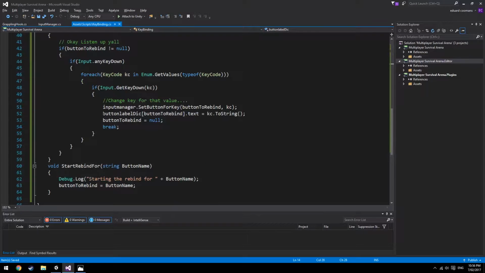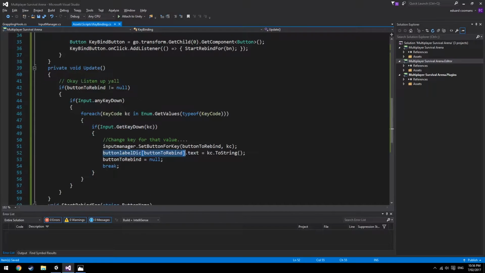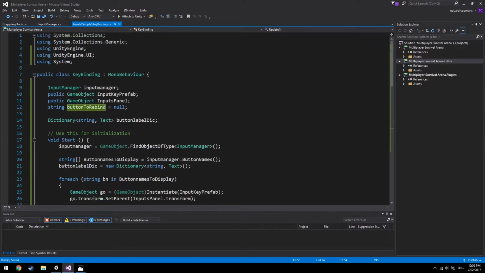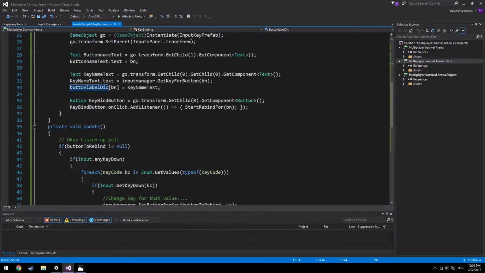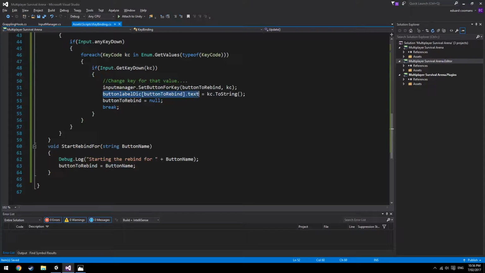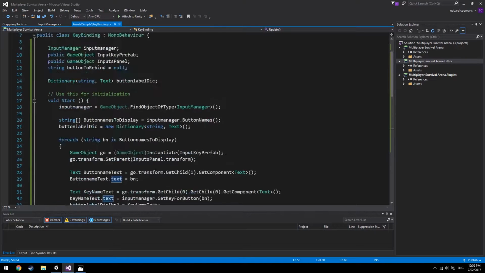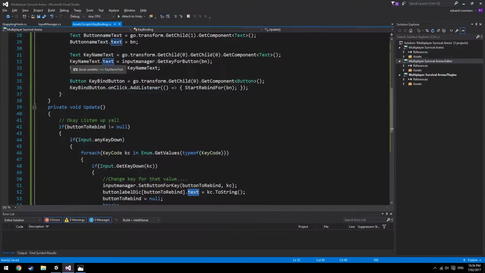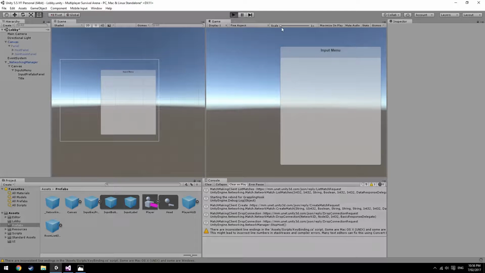Because this is equal to the text object up here, because this is the key and it's finding the key within this label, and it's changing the text. So it's essentially this, but down here in different format, obviously. And we're just going to say it's going to be equal to the key code that we're on currently.